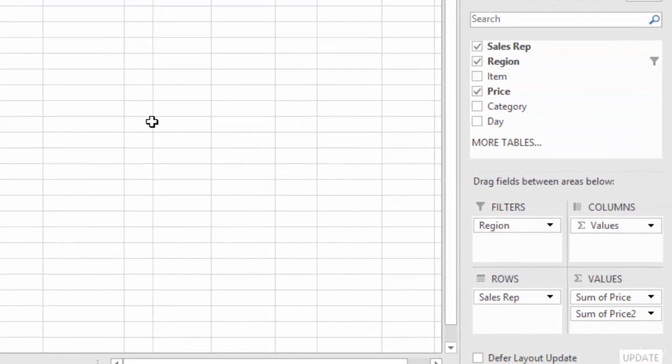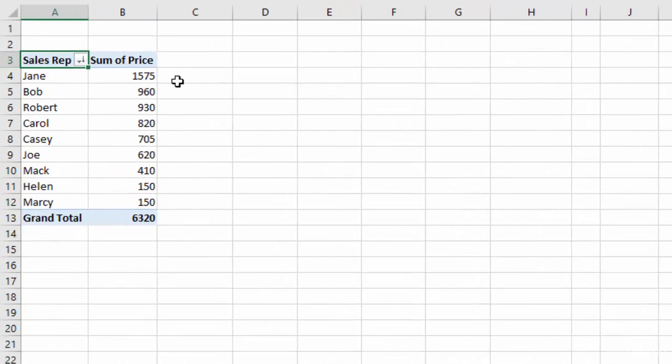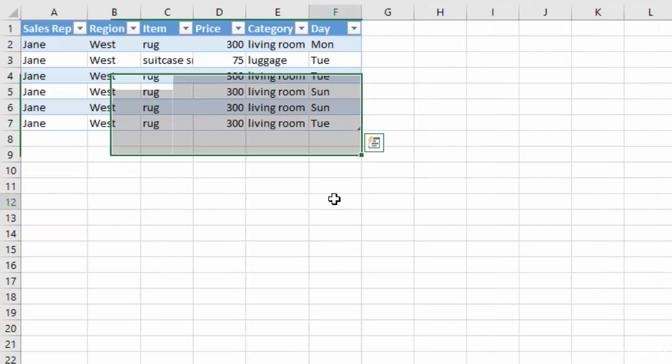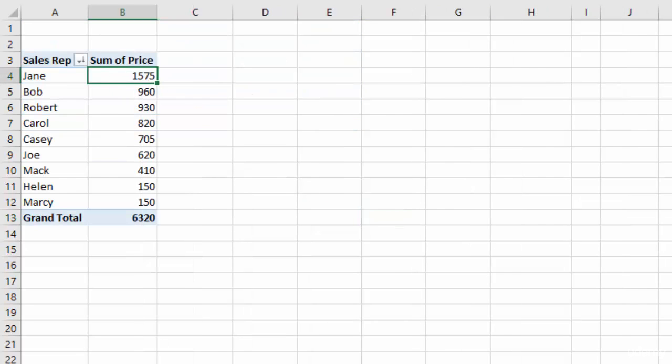Okay, let's keep digging here. So I'm going to take that back out of there to kind of simplify it back down. I'm going to get rid of our filter. So back to our discussion about Jane and selling these rugs. Let's say I want to know where this number comes from, $1,575. To find that out, I can double click on this and look what happens. It brings up a whole new worksheet with a whole new table just representing the calculations that went into coming up with that one number of $1,575.